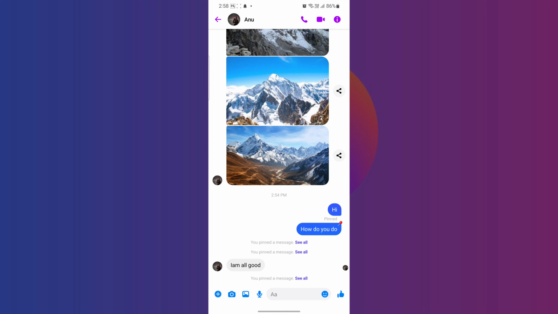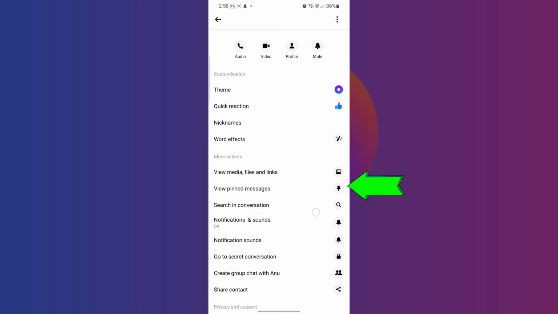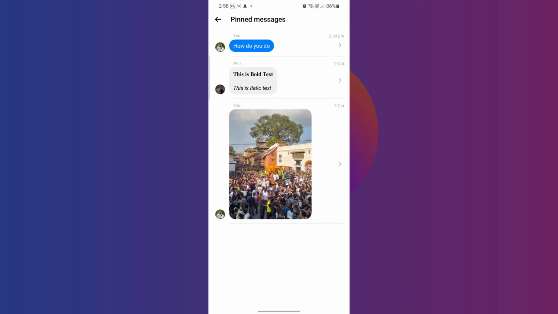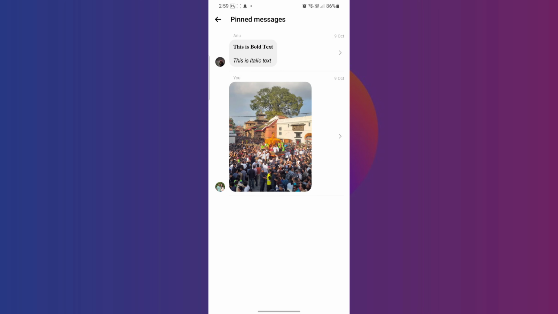To view pinned messages, tap on the info icon at the top of the conversation. Now scroll down and tap view pinned messages. You can unpin messages one by one from here. For that, long press on the specific message and click unpin from the bottom.